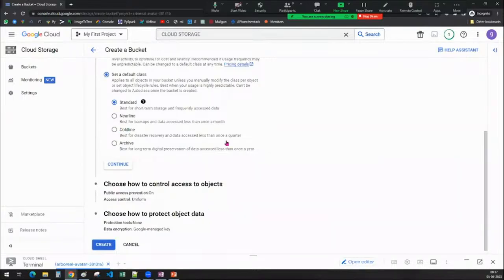Okay, so according to your requirements, sir, you are creating a bucket. That bucket is only for disaster recovery, which means you are only accessing the data once in a quarter. You go for this one. Sir, I am creating a bucket and I want to use the files inside the bucket all the time. You go for Standard. Sir, I want to create a bucket for backup purposes. Then you can go for Nearline. So this is what you have to do, sir.